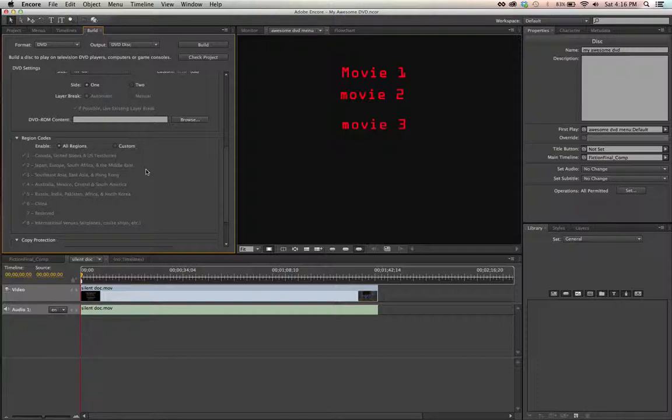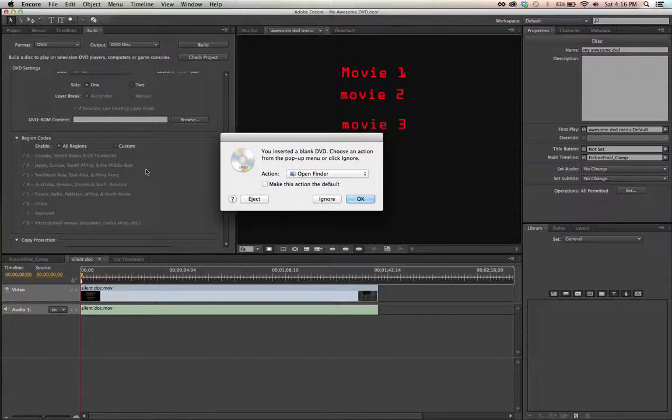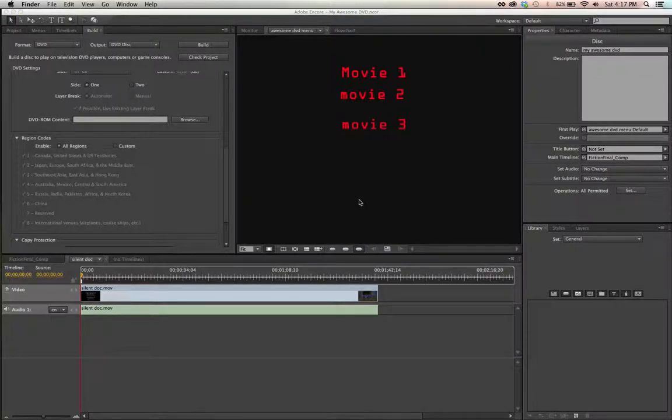And a window is going to pop up that's like, oh my gosh, you put in a blank DVD. Oh, look, see? You inserted a blank DVD. So you're going to want it to open in Finder, although on a PC this would be different. I'm not sure how. And I'm going to click OK. So now that'll allow me to find it in Finder.